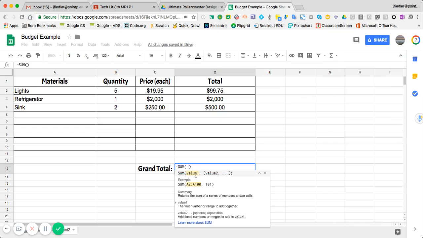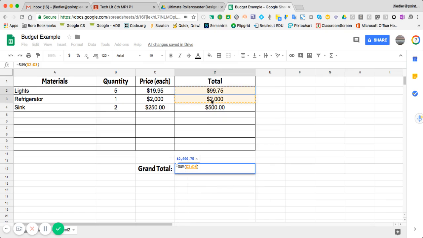And now, instead of having to put in each one individually, you can, but what's even easier is you go to the first box that you want included, and you click on it, and then you drag down to include all the boxes that you want. So I want these 3. And now I hit Enter or Return, and it automatically added it for me.